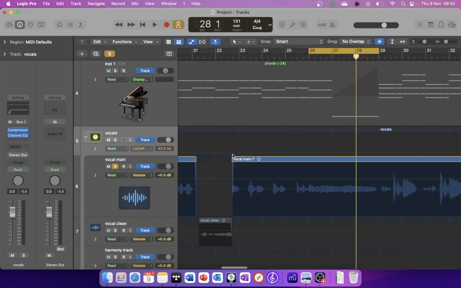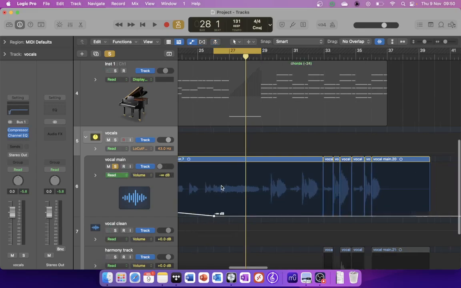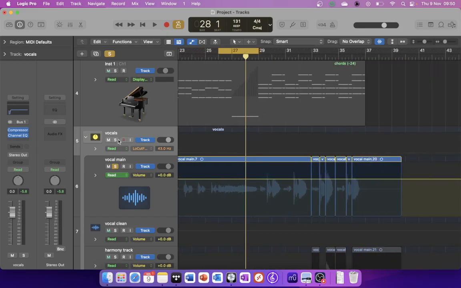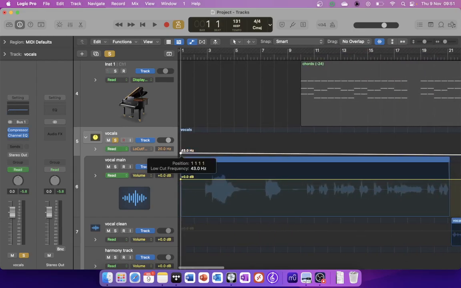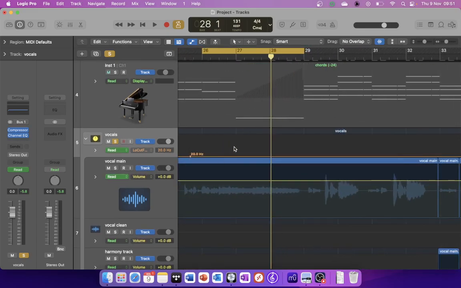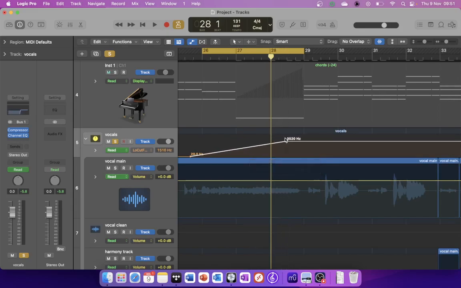I only want to do it on these bars, so I'm going to make sure that it's at 0 at any other point, but then in these bars it's increasing. Sorry, I was doing it on the wrong track. It needs to be here on this vocals summing track. So we make sure it's 0 or 20 hertz at the start, and then in these bars from 26, we automate it to increase smoothly, a nice straight line. Let's have a listen to what that sounds like.